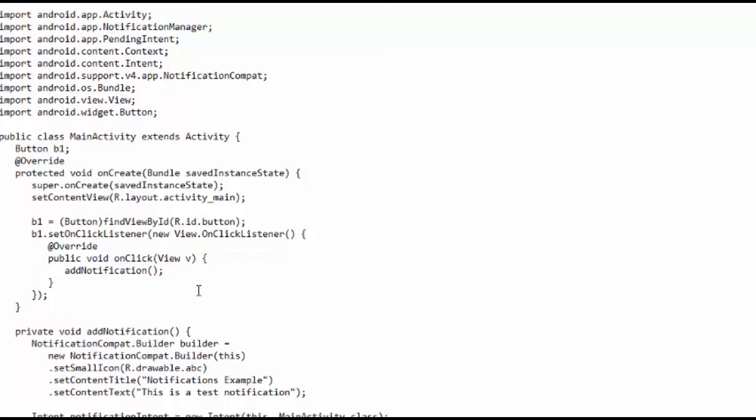Here is the main activity, and it extends Activity. The next thing is the button, which I just created in XML. I'm not showing that because it is just a single simple button. I get this button, and when I click on it, button.setOnClickListener activates and calls the addNotification method.